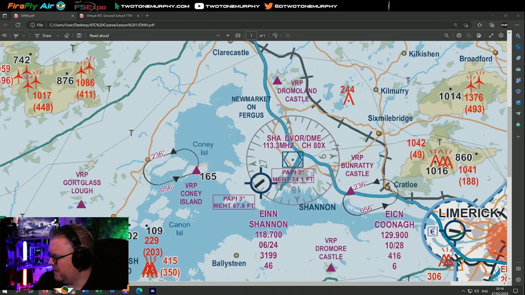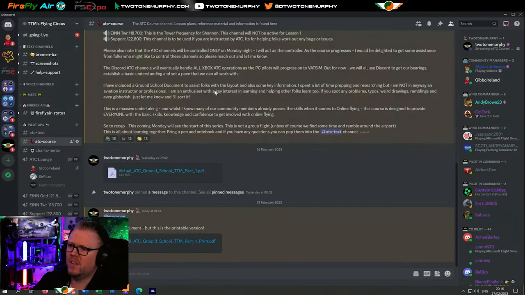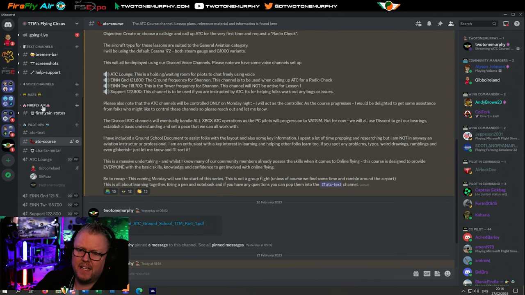Now, over on our Discord, I'll put some links in here in a moment. On our Discord, down the left-hand side, once you're in, you'll see where Pilot Ops or Pilot Operations live. And inside there, you'll see ATC Text and ATC Course. These are two important channels.